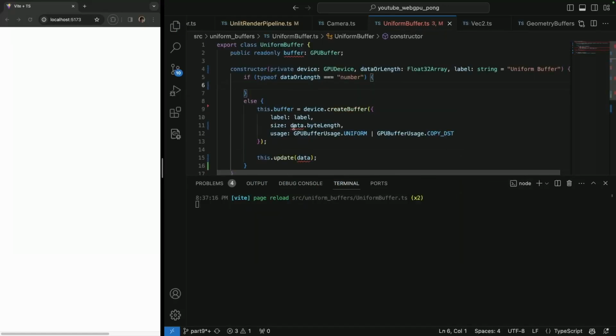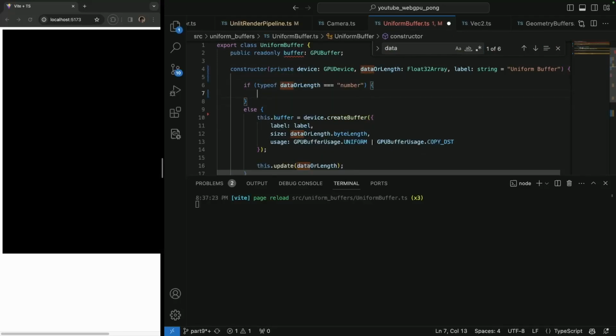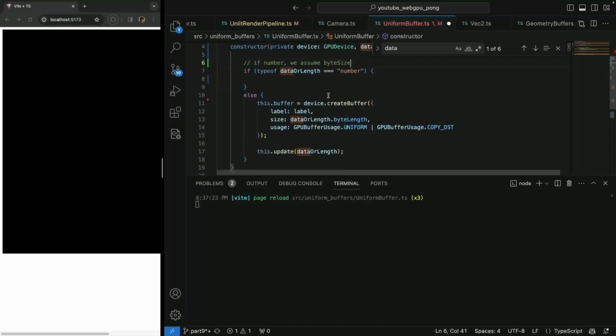So here, okay, I renamed this, so this needs to be here as well, data length, and here as well. So we're modifying our uniform buffer. But if it's a length, then if number, we assume byte size or length, whatever you want to call it. We can just copy this.